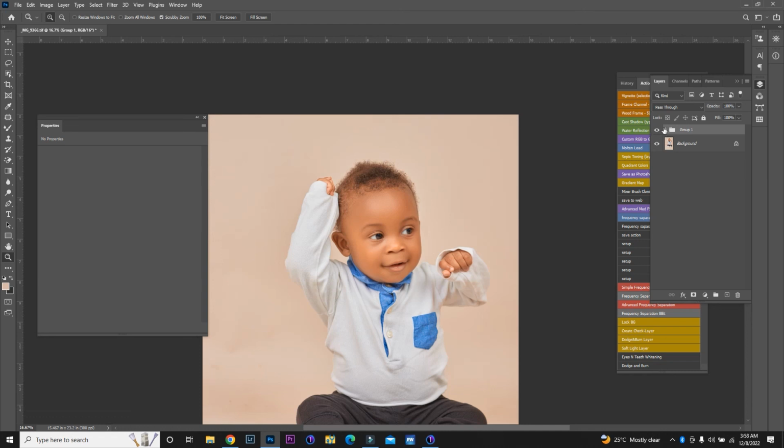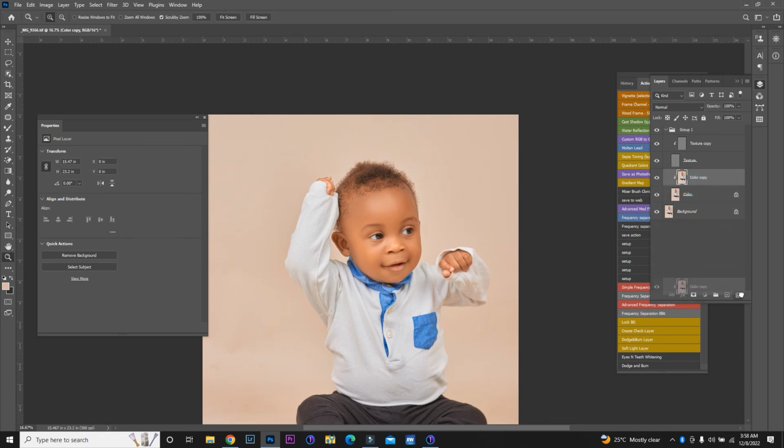And one thing I did here is to duplicate your color layer. So I'm not working on this layer, just in case you want to do away with this and start all over again. There you go. So I'm going to press Ctrl J, or I'm going to duplicate it by dragging. All right. Then I'm going to turn this off. So I have a fresh layer to start afresh with. It's just so simple and wonderful.